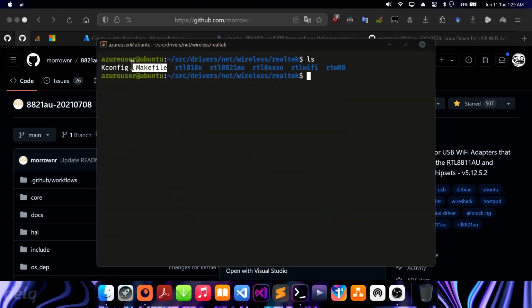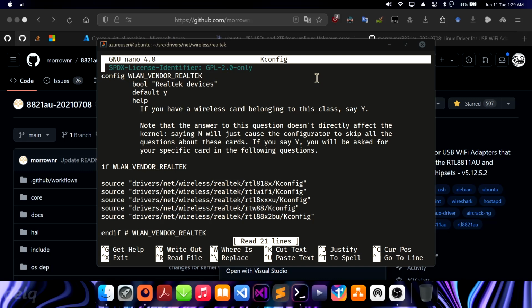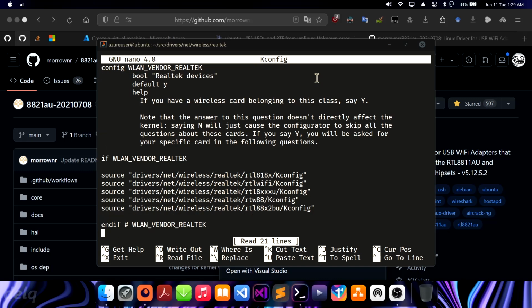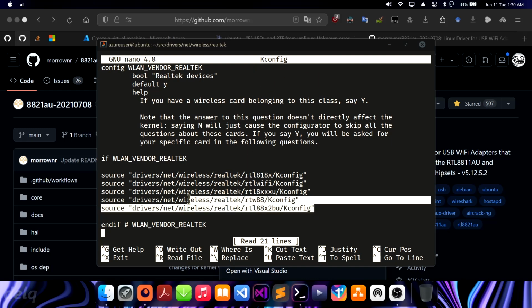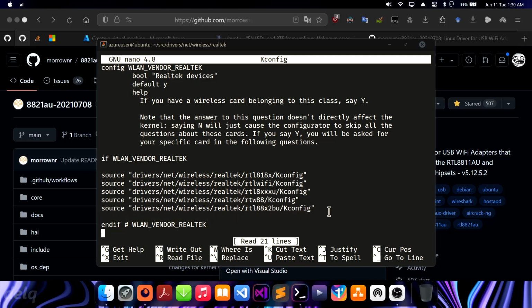Once you have done that, you need to edit the Kconfig file and the Makefile. First, let's open the Kconfig file. Make sure that the driver names you see here actually exist as directories in that folder. This driver actually does not exist, so therefore let's remove it. Then let's add our driver.